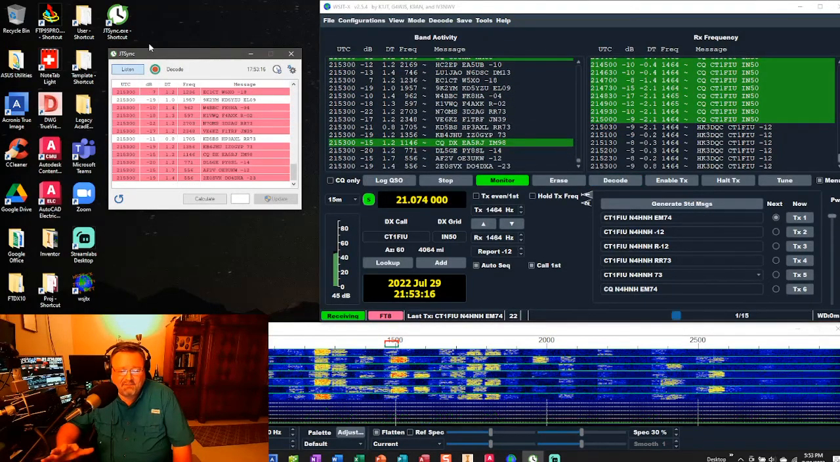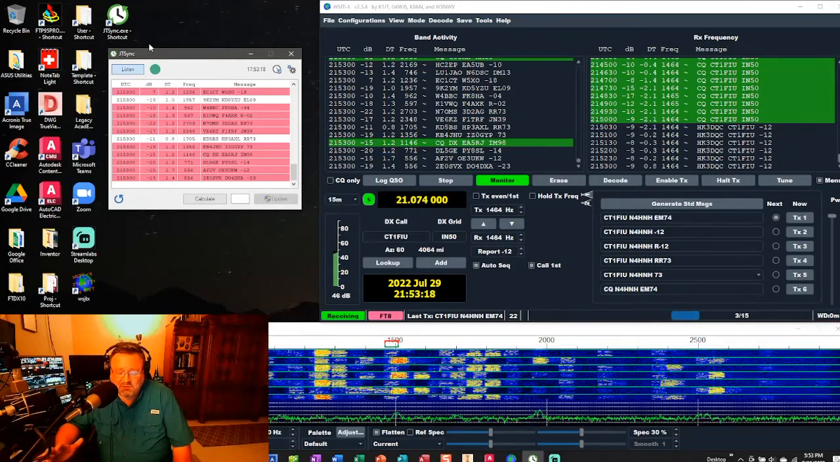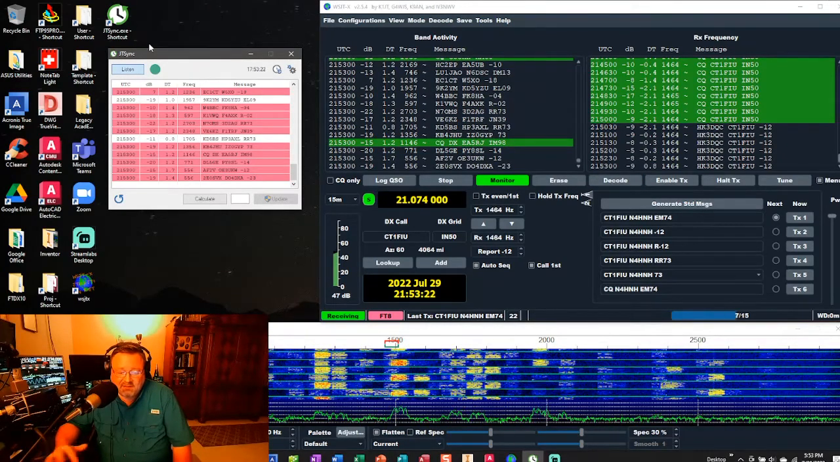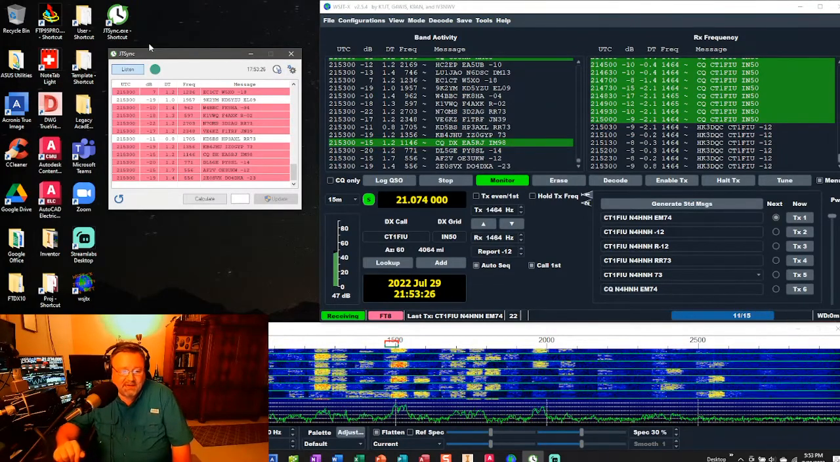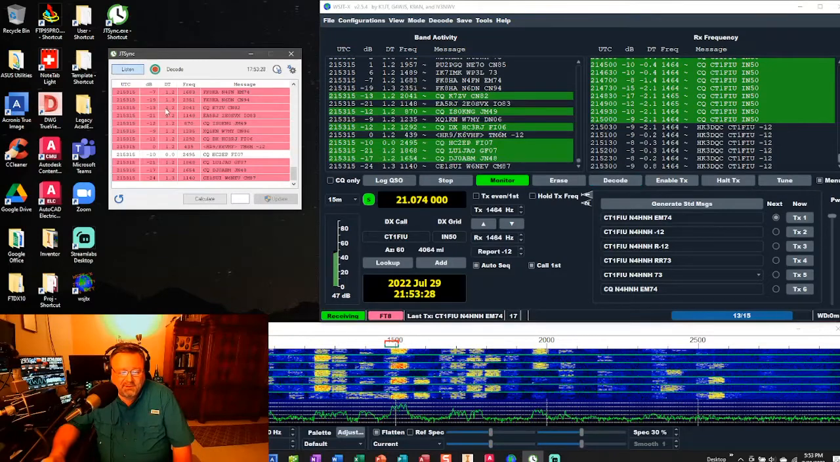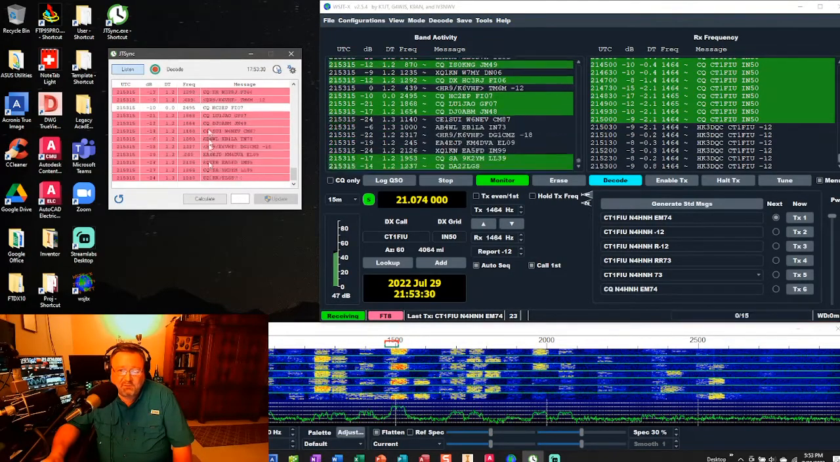And if you think about it, if you're in a situation where you don't have an internet connection, you'd be able to set the clock on your computer by using your radio if you happen to be working FT8, because it's doing this through RF.